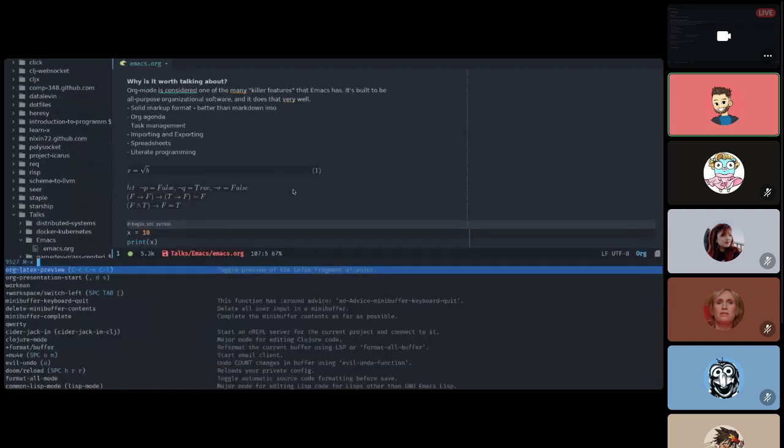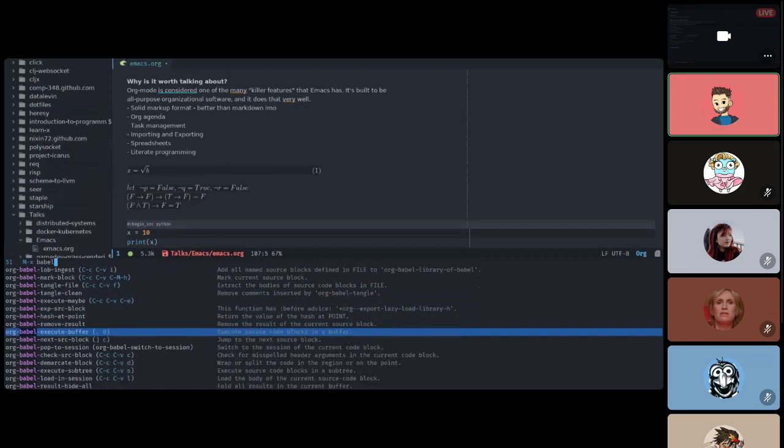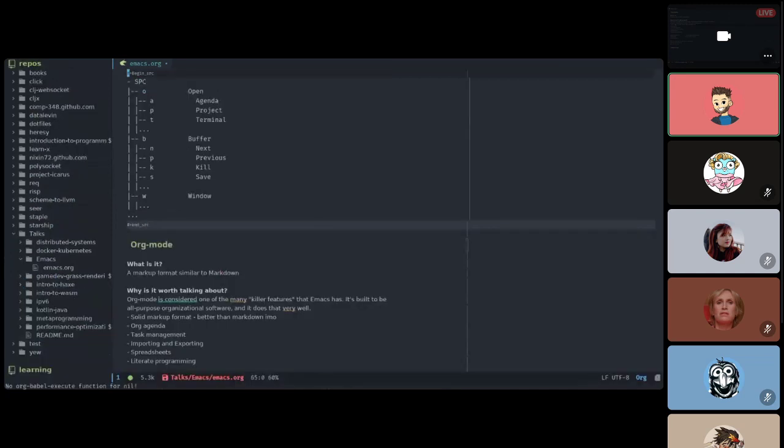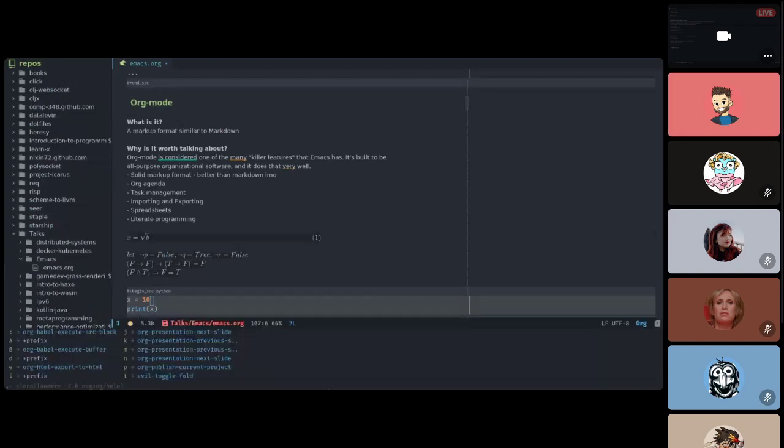So if I do org babel, which is the org mode extension that allows you to execute code, I can execute all the code in the buffer, or org babel execute source block.